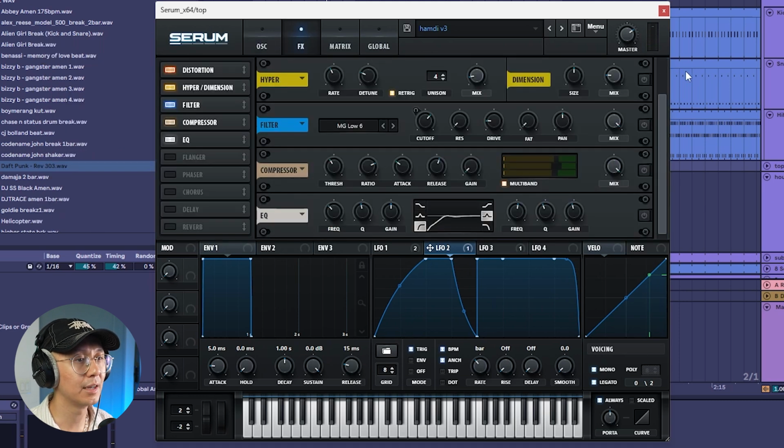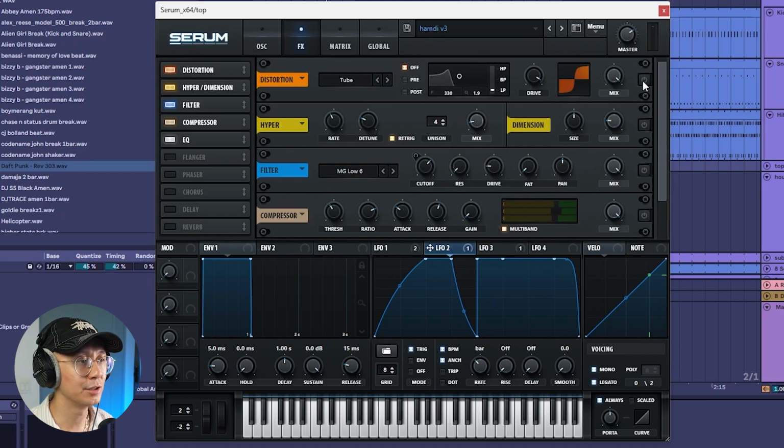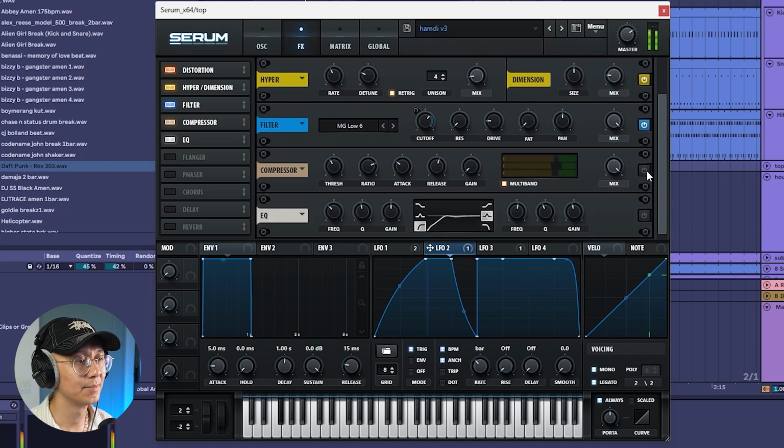Then once you have the sound, you can add effects just to spice it up. Distortion, some hyper dimension, additional filtering if you like, some multiband compression to bring out some nuances, and an EQing.